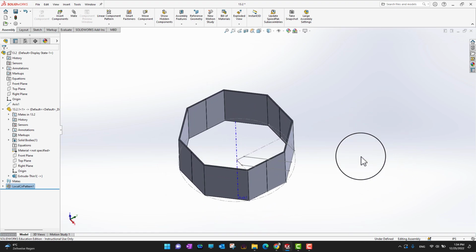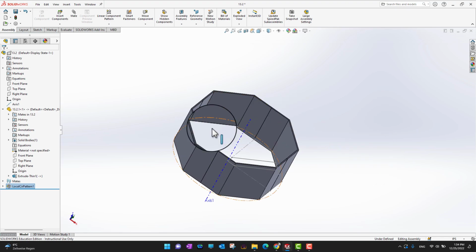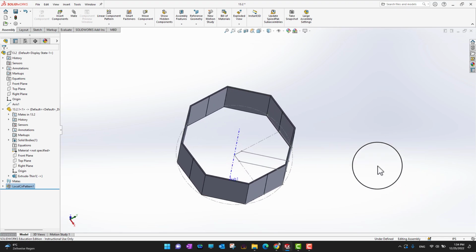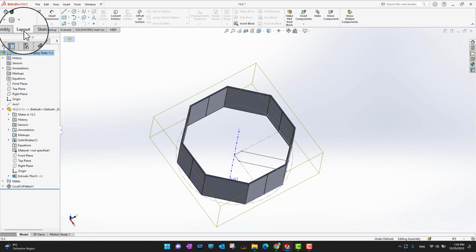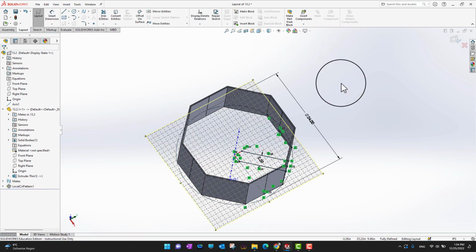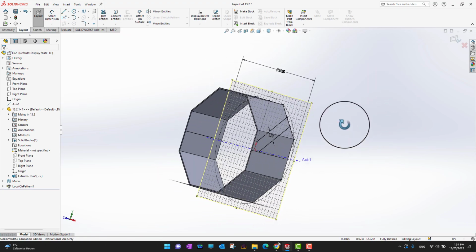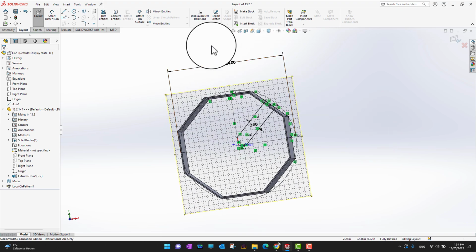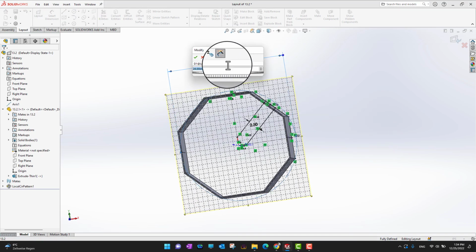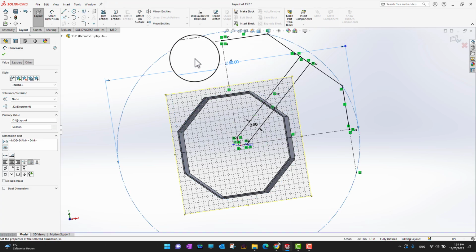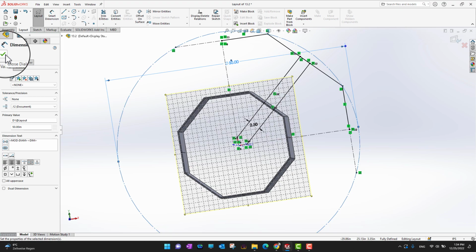Now the last and most important thing is that this whole component, or this whole featured boss or base, is based on the reference of the layout sketch. So if I want to edit the layout sketch, this shape should change. Let's go into the layout sketch here and then go into the layout. As you can see right now, the outer diameter is 24. I want to change it to 50 and click the green check mark, and then click the green check mark again.